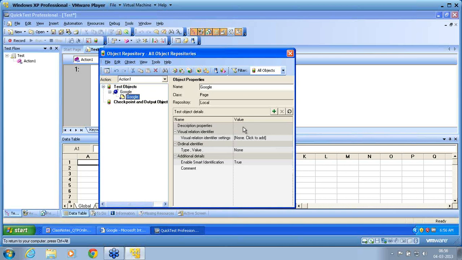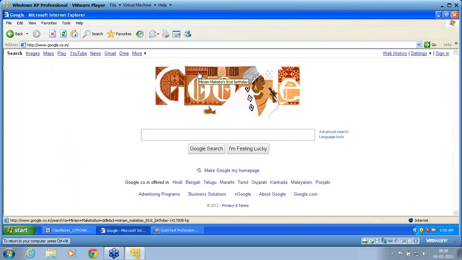Page, you can see now there is no description properties for both. Google also has no description properties. Browser, page also have no description properties. Now you can see how it manages that object. If I highlight, for your understanding, it highlights the object. You can see that it is able to go to that page object.